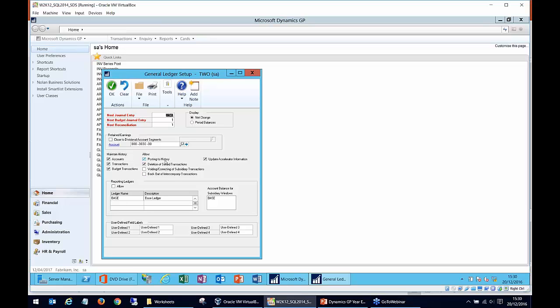Now, the reason why you'd like this to be ticked is when you're doing year-end, after your year-end, you can post transactions to a historical or a closed year. Because if you don't have that ticked, Dynamics won't allow you to post any kind of adjustments to the previous year if it's closed.